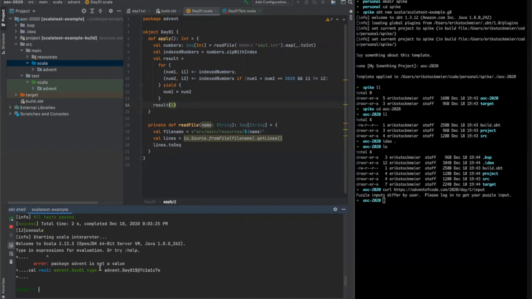Because it's an object, its type is day1.type, which I will never remember why that is, but it has to do with the fact that you can have a class called day1 and an object called day1, and they exist in separate namespaces, essentially. So they basically combine together. And in your Scala code, where you would normally write static or class methods, you will instead write them on an object with the exact same name as your class.